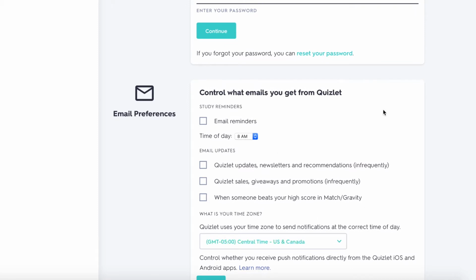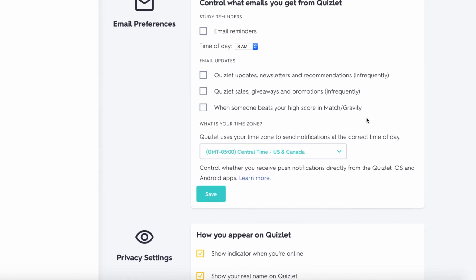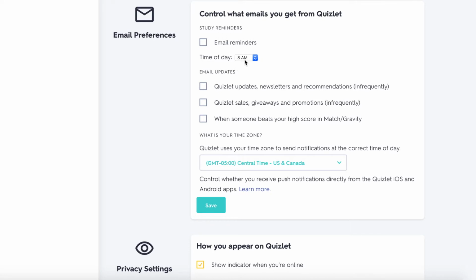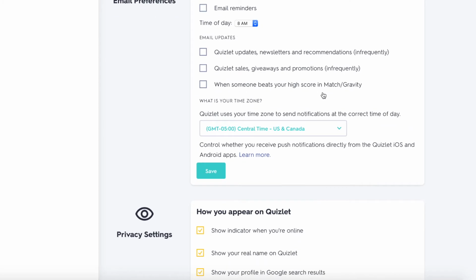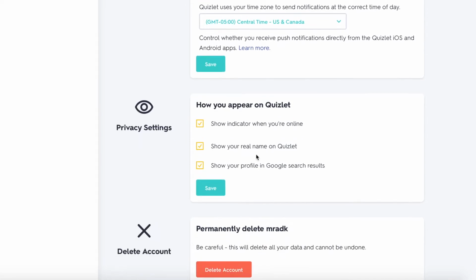Because there are games, sometimes you can set high scores, so if your student wants to be notified when someone beats their high score, you can set that up on here as well. And then you can also choose when you want the study reminders, if you have something you need to study for. And then down below, you can choose how you will appear on Quizlet.